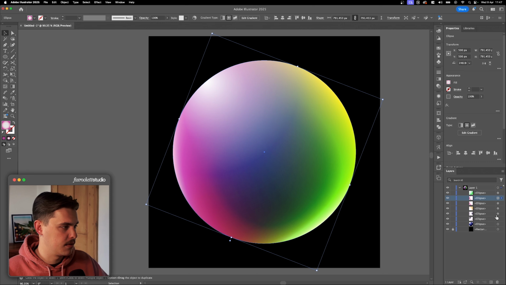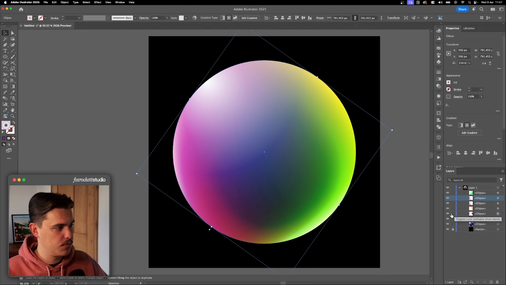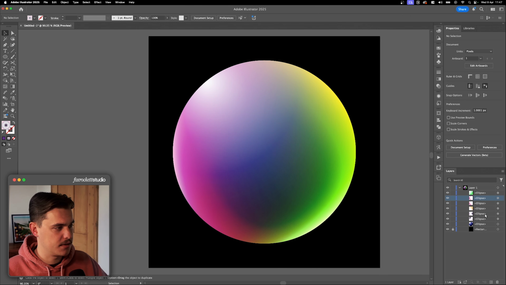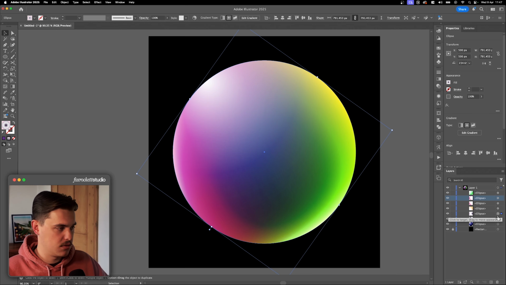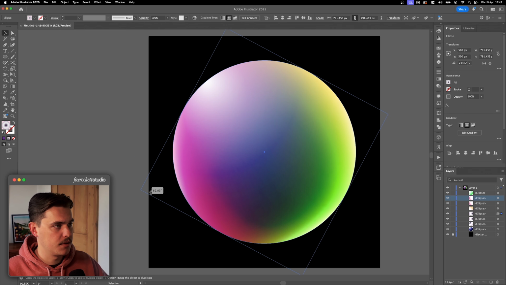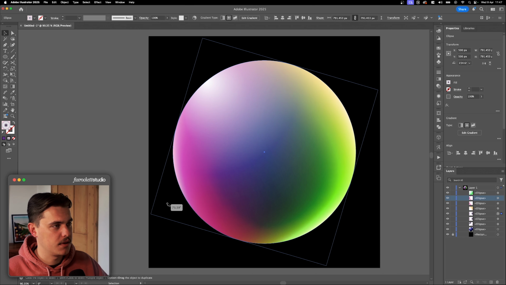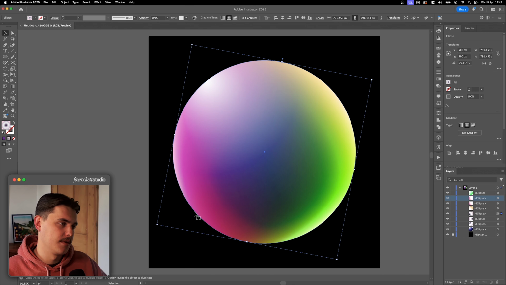Yeah, I like that. I think I'm going to copy one more of these lighter arcs, just see what it looks like. Control C, Control F, and bring that around here, up here. Just add a little bit of lightness there. Maybe it's a bit much.